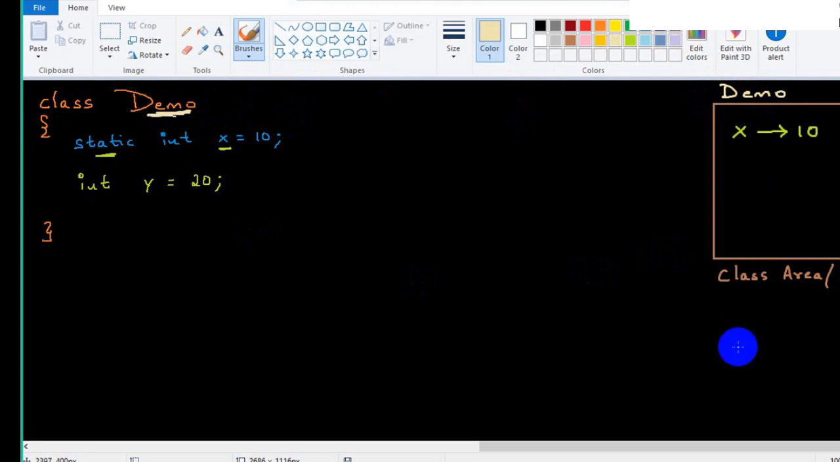Once we execute the class, the class loader will automatically load the static properties inside a memory location called the class area. But now, non-static property, did it get loaded? No. Non-static properties will get loaded only when we create an object.